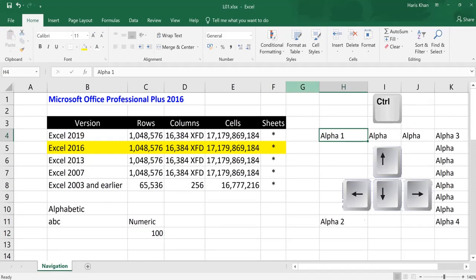Quick navigation can be done with the help of the Control key and the arrow keys of the keyboard. By holding down the Control key and pressing the down arrow key, we can jump from Alpha 1 to Alpha 2, and by holding down the Control key and the right arrow key, we can jump to the Alpha 4 position. In the same way, by holding down the Control key and the up arrow key, we can jump to the Alpha 3 position.